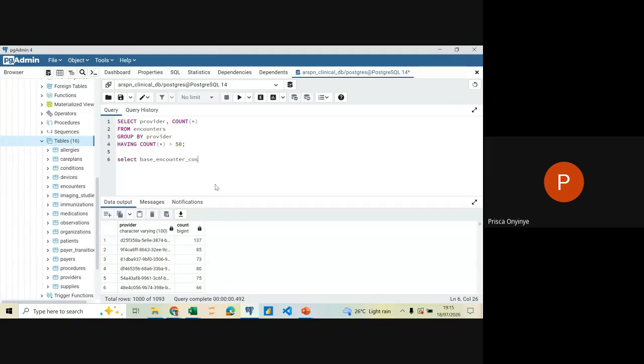Then count in brackets, asterisk. Okay, that is the comma, right? Count, asterisk. Okay, then down, enter. Then from encounter. Okay, group by encounter, base encounter cost. Group by base encounter cost.